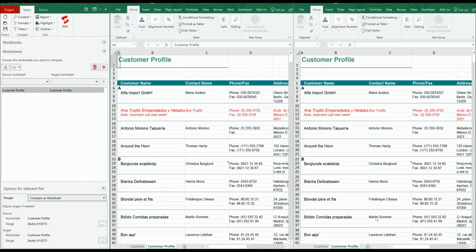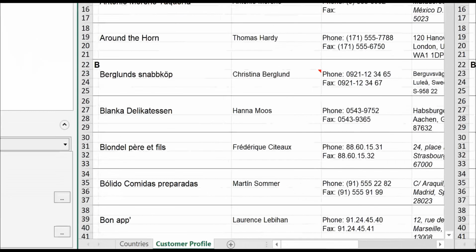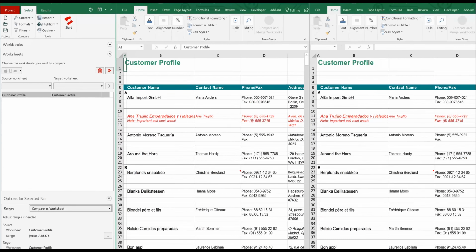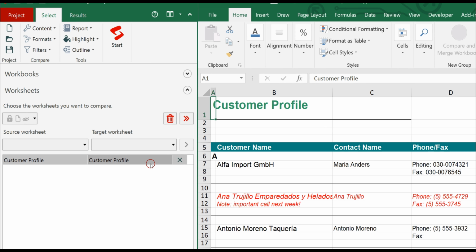In this tutorial, I'll show you how to deal with password-protected worksheets. I have opened already two workbooks, and both of them consist of two worksheets, one called Countries and one called Customer Profile. However, only one pair of worksheets is shown up here. The worksheet Countries has not been matched automatically and is not shown. The reason for that is that the worksheet Countries is password protected.